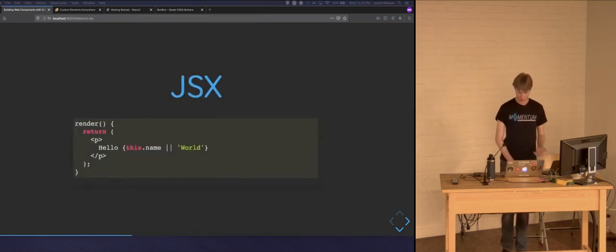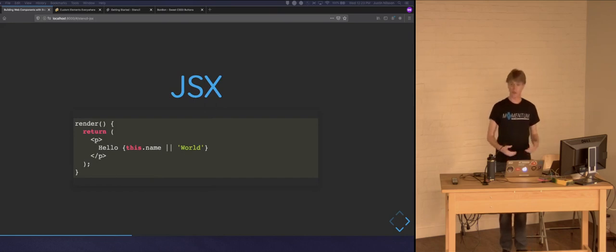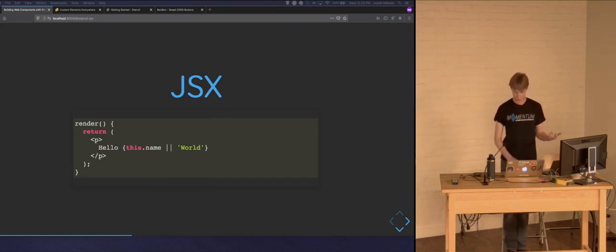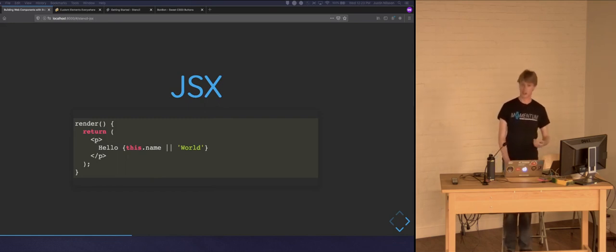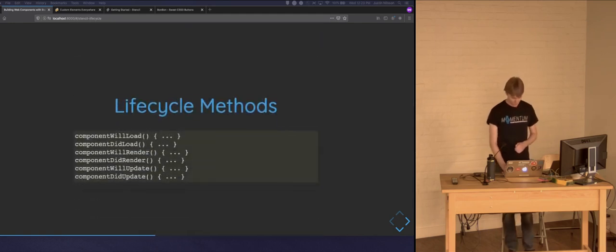The first one is JSX. Anybody who's familiar with using React, this will be very familiar to you. They use JSX templating syntax to define all of your component markup, and we'll take a look at this when we get into the demo in a little bit.